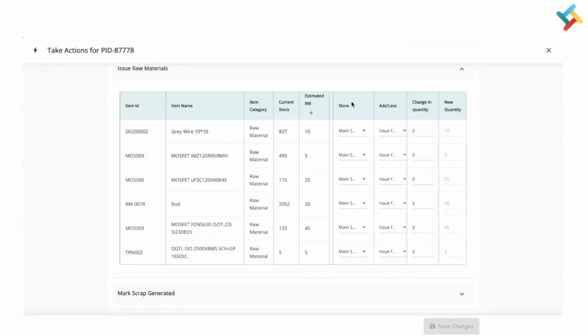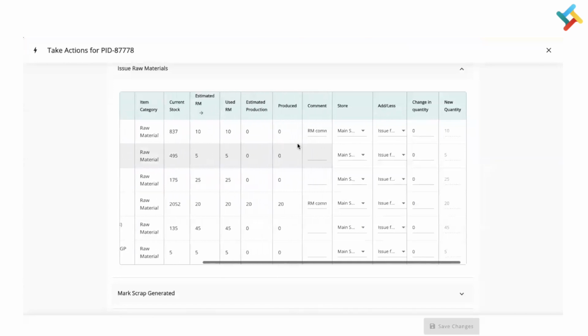Now here are the options. Please check, as you can see, here is the store and add or less. Suppose the gray wire estimated is 10 and we have issued 10. Now the entire quantity needs to be line rejected and sent back to inventory in my reject store. How can I do it?